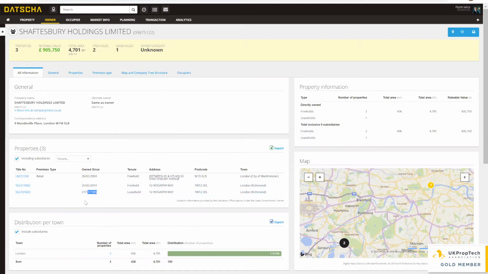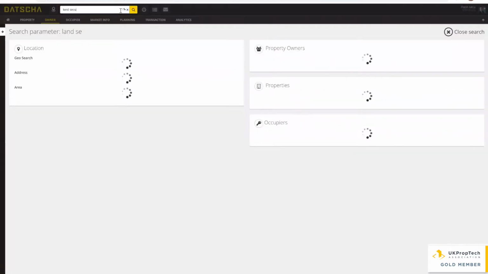We can see this one was purchased in 85. It's a lease in Richmond, and it looks like they own the freehold as well. If we want to analyze a rather big landlord, all we have to do is type in the name, let's say Land Securities, and the super search will work.